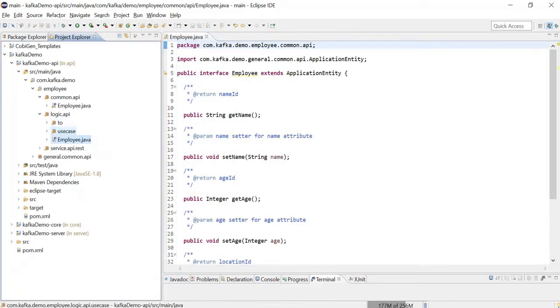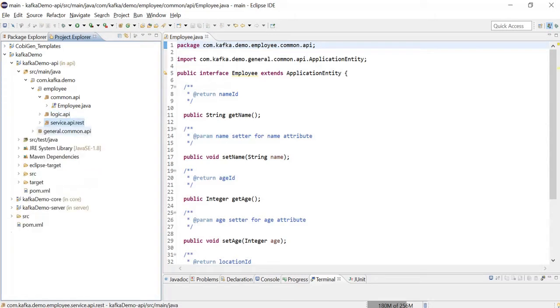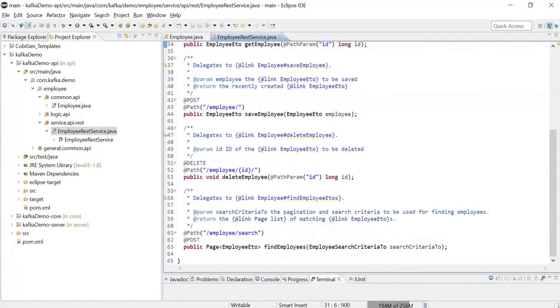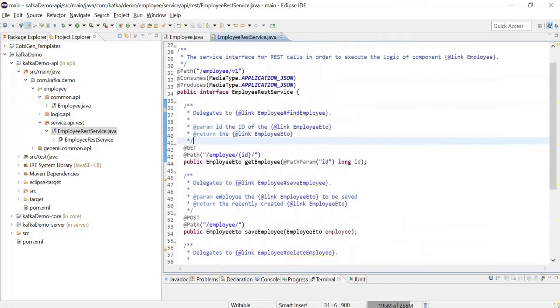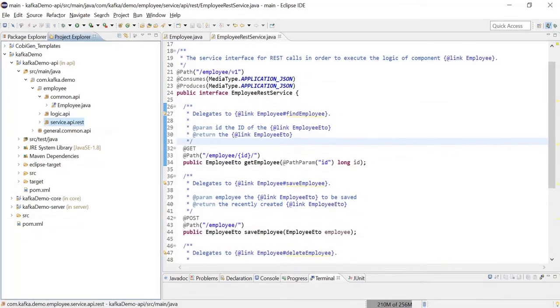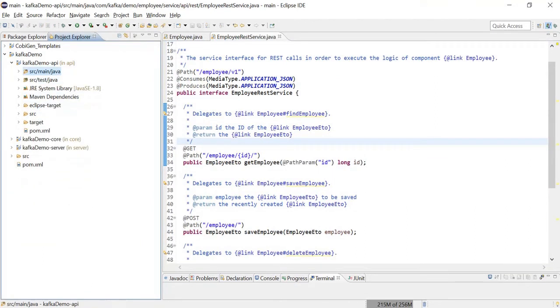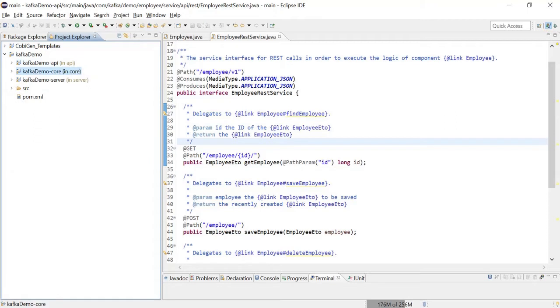And here comes the main thing, service slash API slash REST. So it created a REST layer for us automatically. It has a few methods, and we can add our own methods over here. Now let us close this and move on to the core part. Here only we will write the business logic layers.